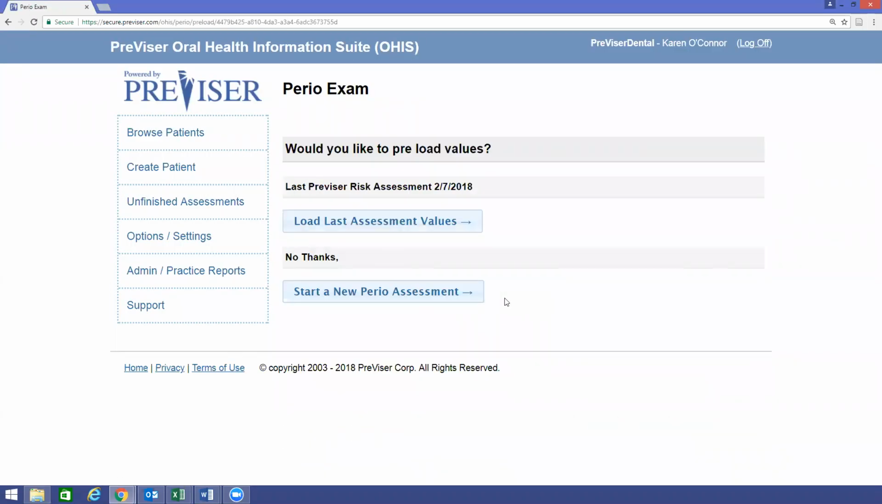Since I have already done a periodontal assessment for this patient, it will ask me if I want to load the last assessment values from the last assessment. For today, let's choose Start a New Assessment. You would choose Start a New Assessment if the patient hasn't been in the office for some time and there may be great changes to his or her periodontal health.